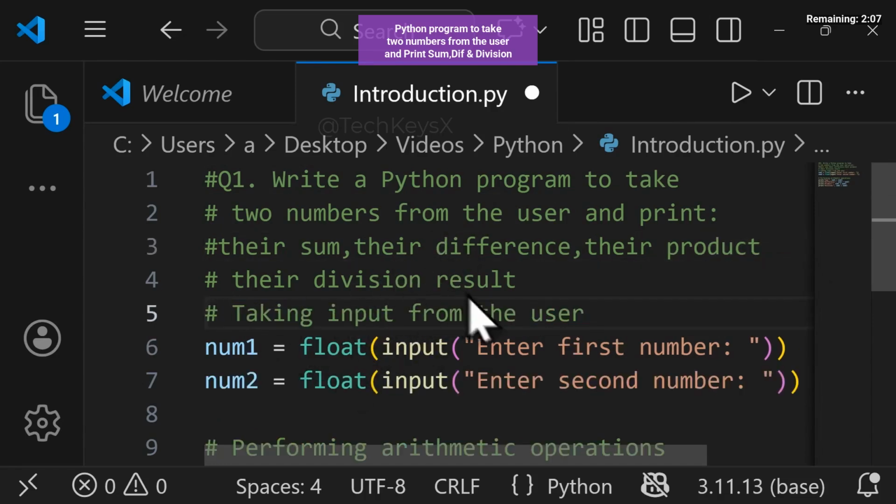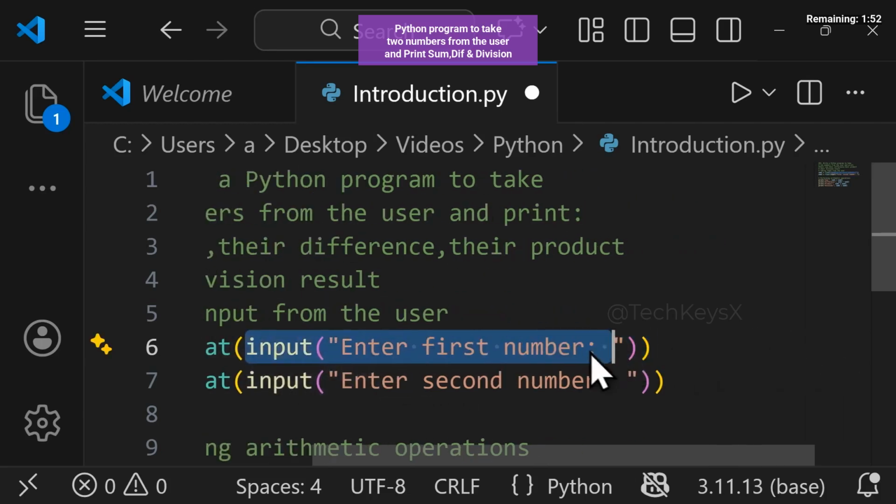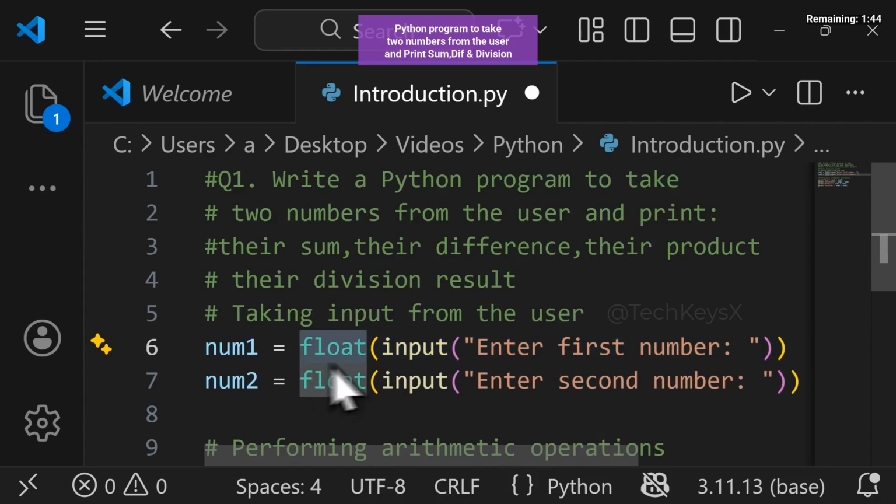First of all, we will take input from the user. To take input from the user, we will put input into your first number, and we are using float to convert this number. As you know if you watched my videos about input from the user, input always returns a string. So anything we put inside the input will return as a string, so we cannot perform arithmetic operations on it. So we are using float here to convert that number from string into float.